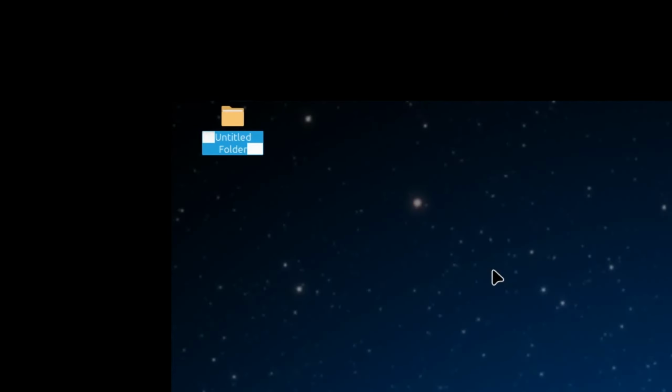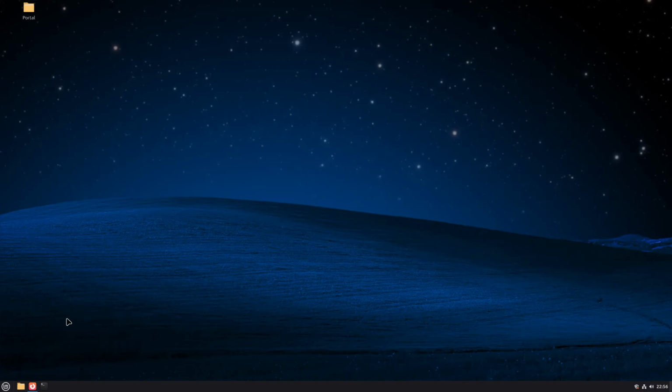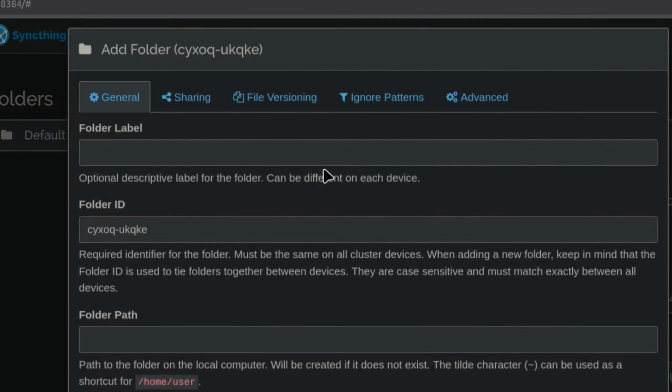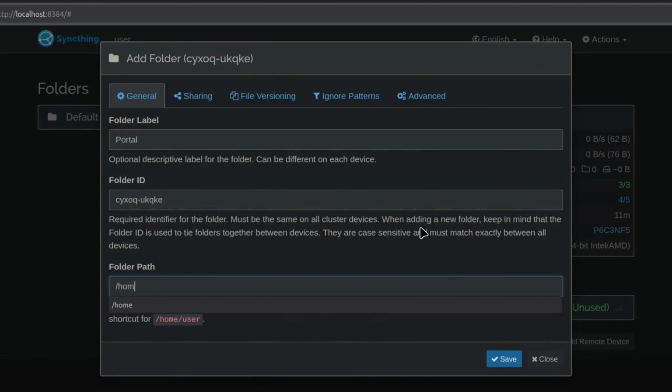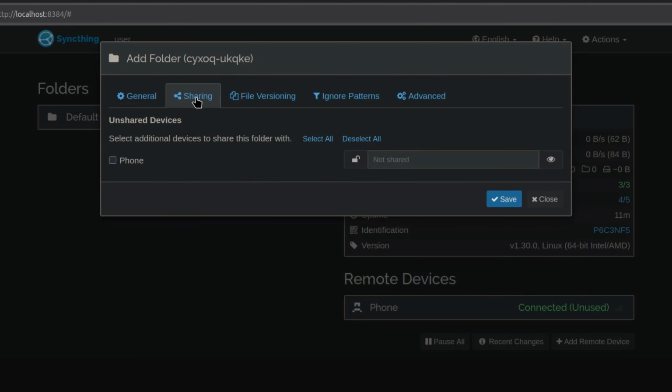Let's build the portal I promised. Create a new folder somewhere on your computer or use an existing one. I will create one on the desktop. I will name it Portal. In your dashboard, click Add Folder, label it Portal, and point it to that new folder. Go to the Sharing tab and check your Android phone. But wait, don't hit Save yet.